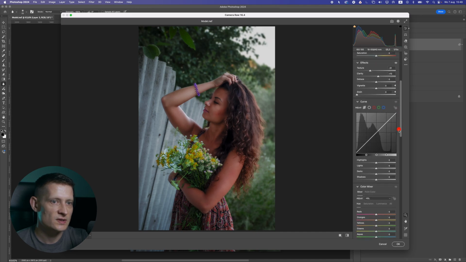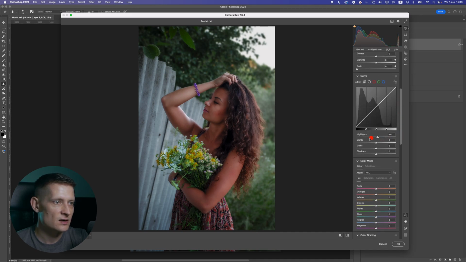Now I'm gonna move all the way down. And here in highlights, I wanna play with the lighting a bit. So let's increase this one.